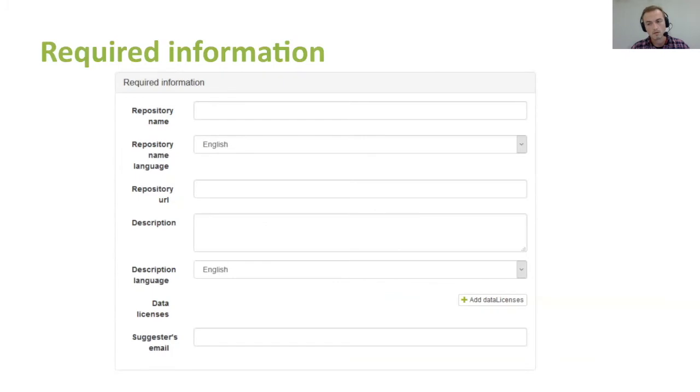So how can you get a new repository in? It's very easy. Maybe you haven't got much time. So these are the minimum properties you have to fill in. Of course, the name of the repository is important, the URL, a small description, and a data license. So that's it. That is all the minimum required information to get you into the pool. Next slide, please.